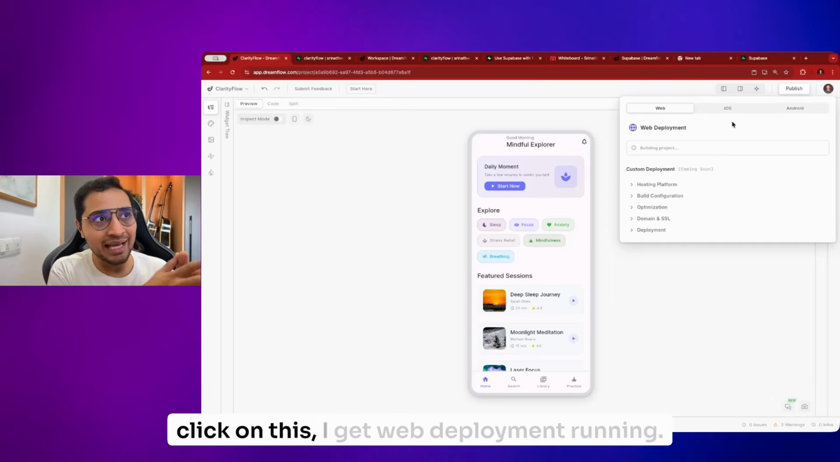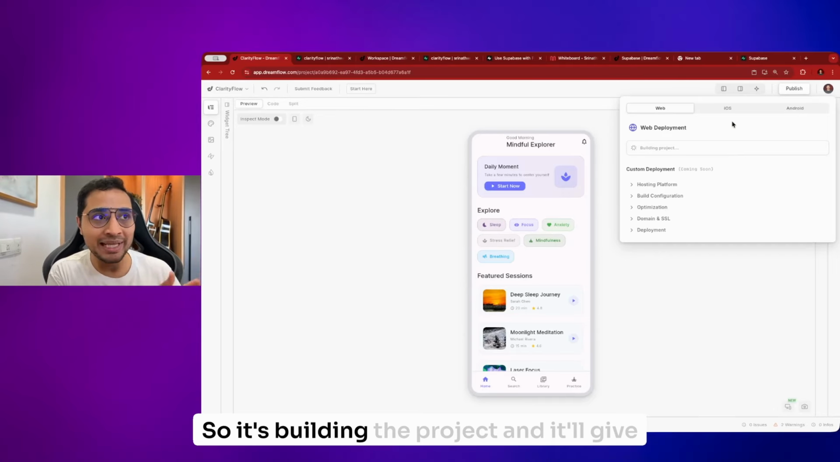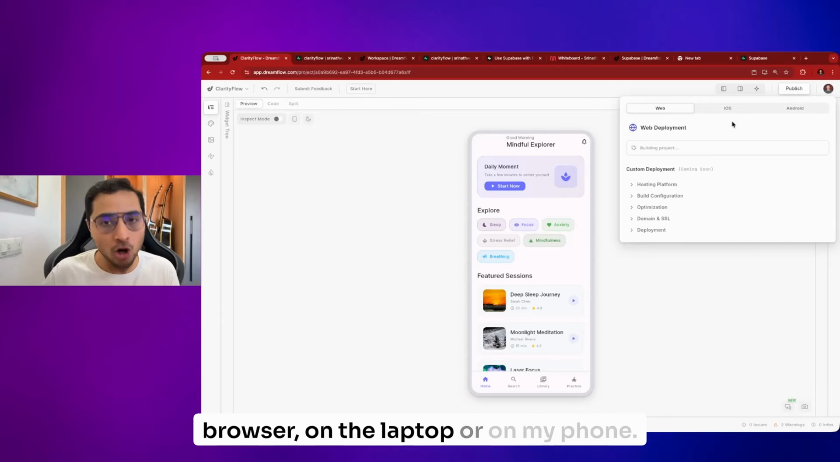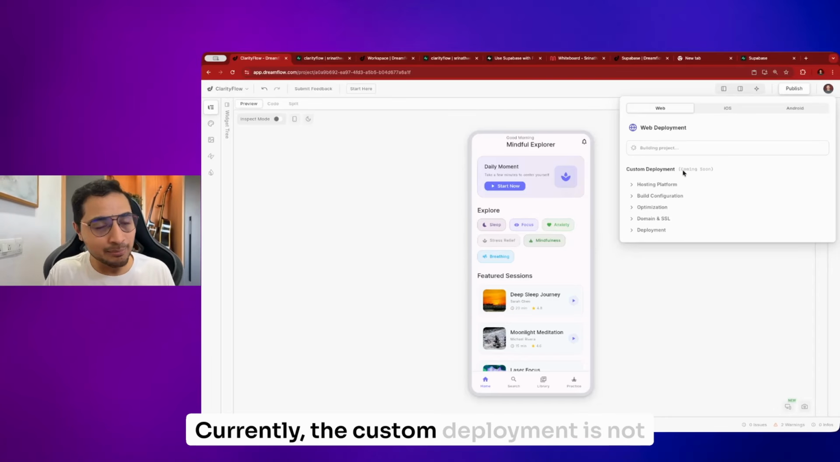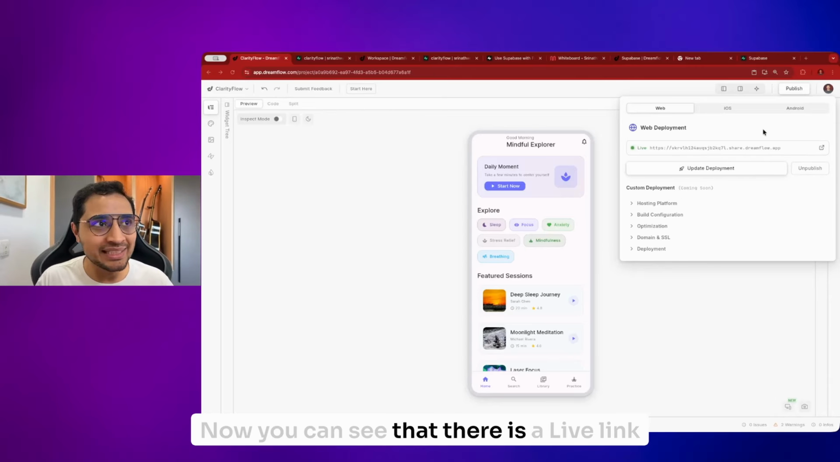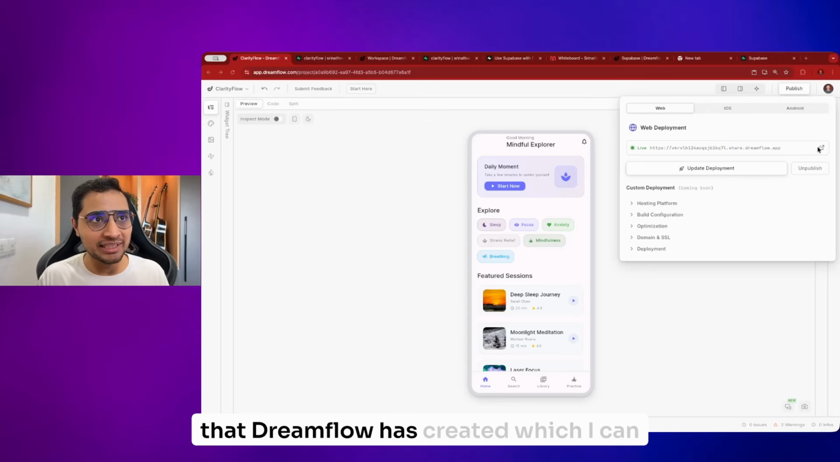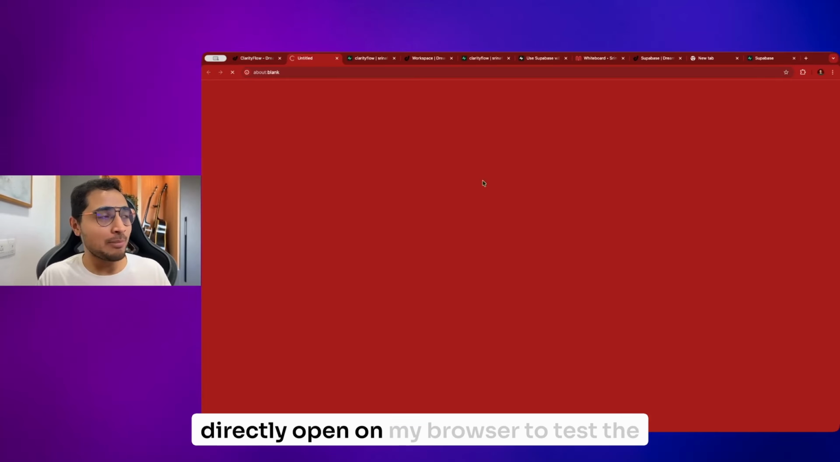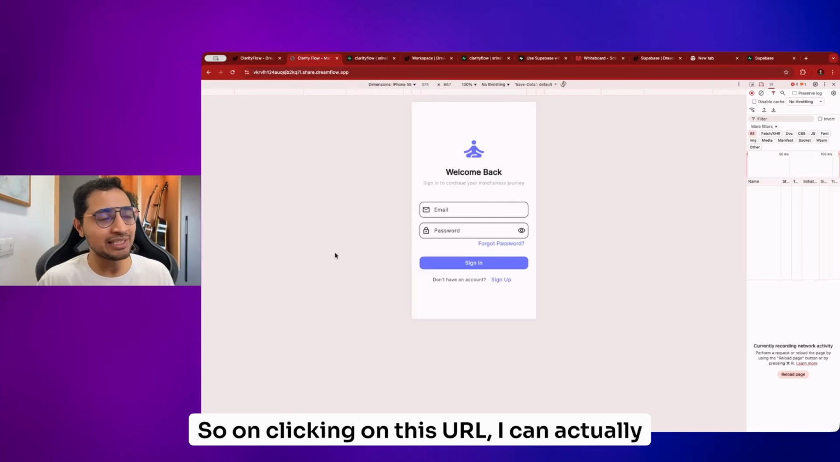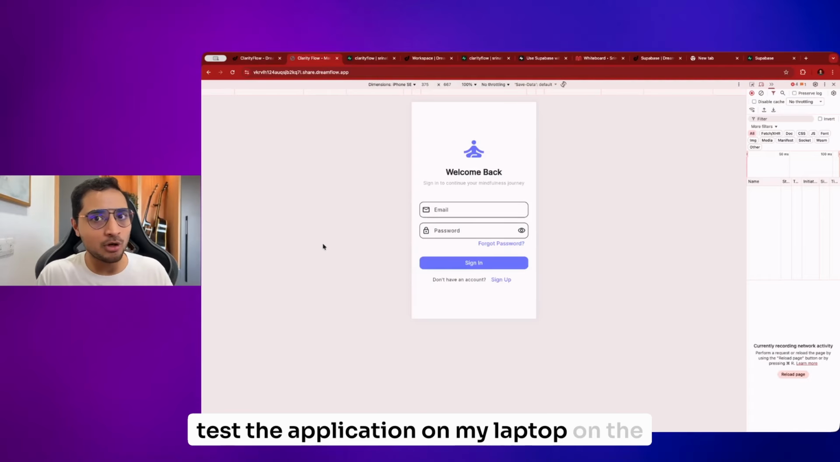So when I click on this, I get web deployment running. So it's building the project, and it'll give me a QR code where I can either run it on my browser on the laptop or on my phone. Currently, the custom deployment is not available, but this feature will be coming soon. Now you can see that there is a live link that Dreamflow has created, which I can directly open on my browser to test the application. So on clicking on this URL, I can actually test the application on my laptop on the browser.